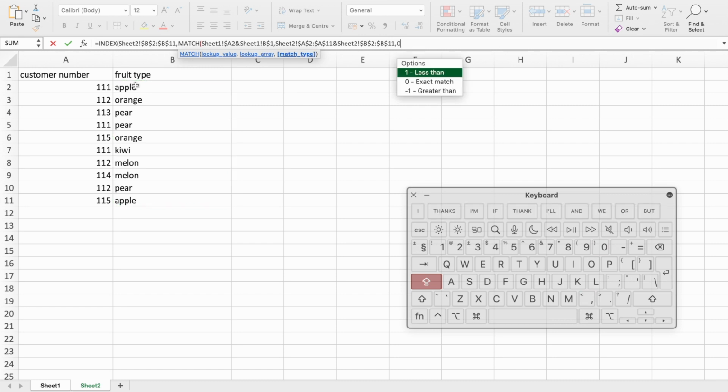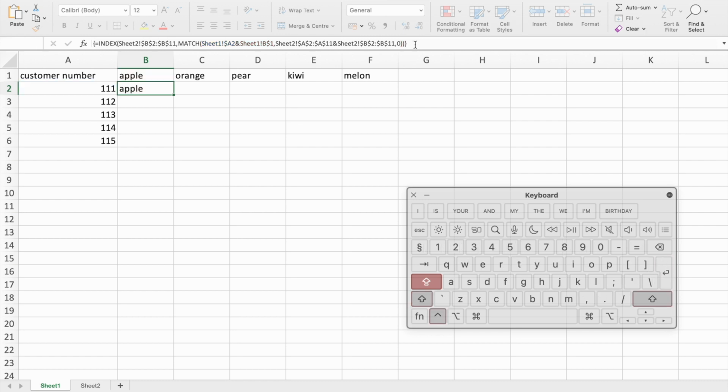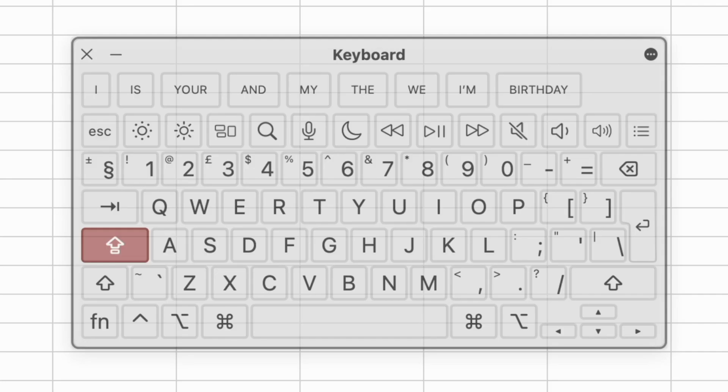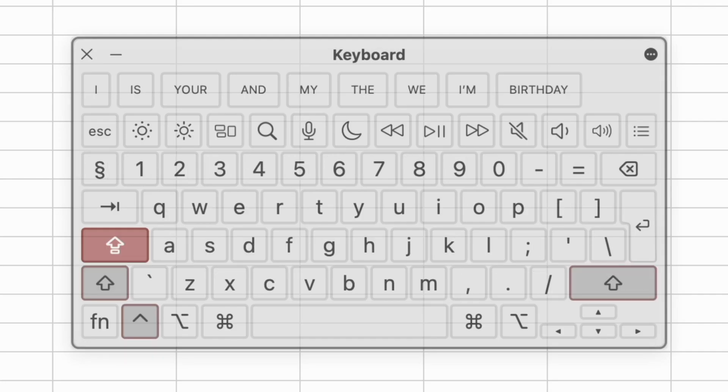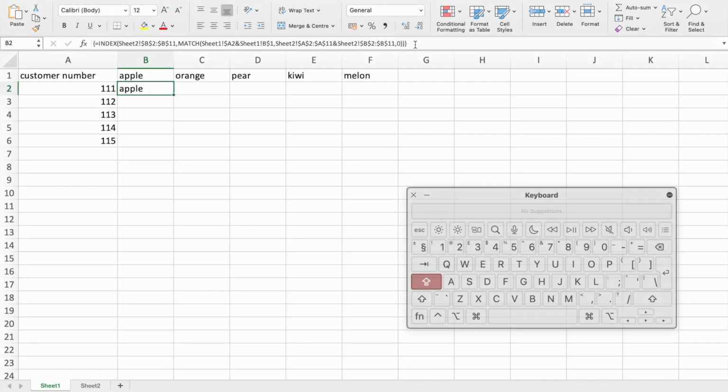Finally, we need to say what type of match we need. So for this one we need exact match, which is 0. Then as always we close our brackets. So in this case we had two open, so we closed them. And then because it's an array function, we have to enter the array. So Control Shift Enter. And then you'll see the squiggly brackets. That is the most basic version of the formula.